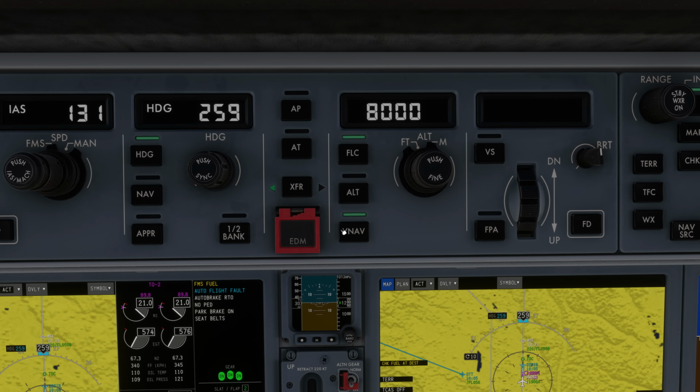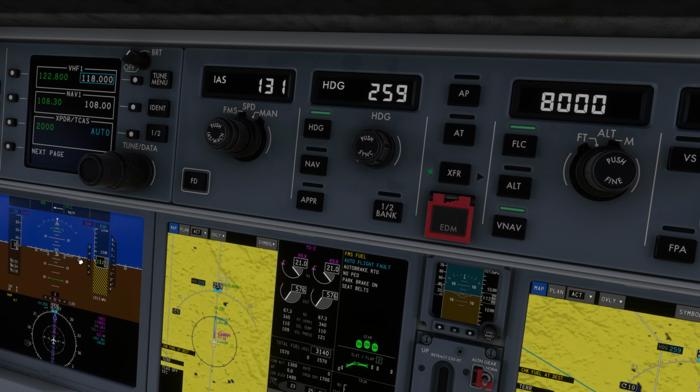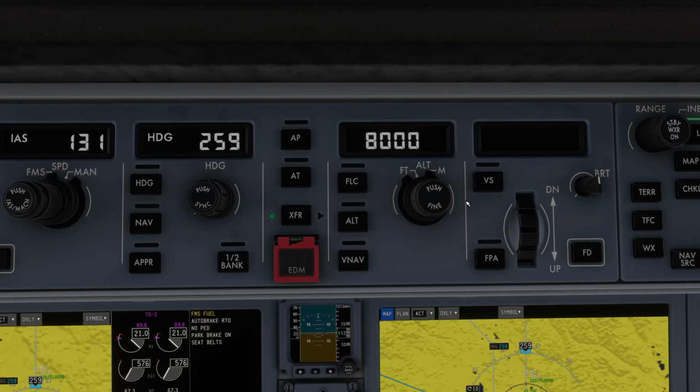Now, VNAV path is just a vertical mode. It is not a speed mode in the airplane. So the airplane is simply going to follow the profile, and it doesn't care if you exceed a speed restriction. It'll give you a message telling you that it's about to do it, but it will simply do it.